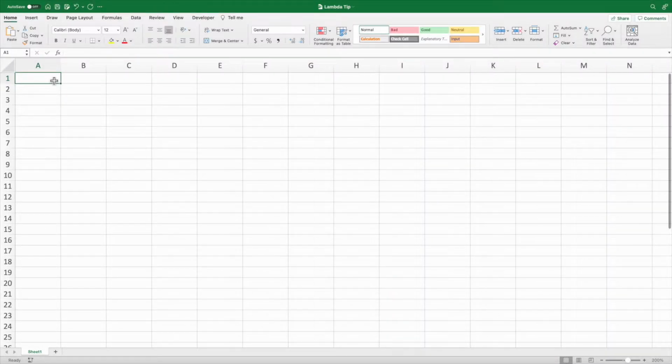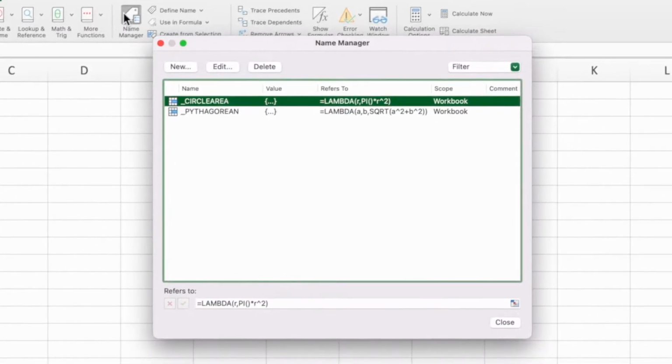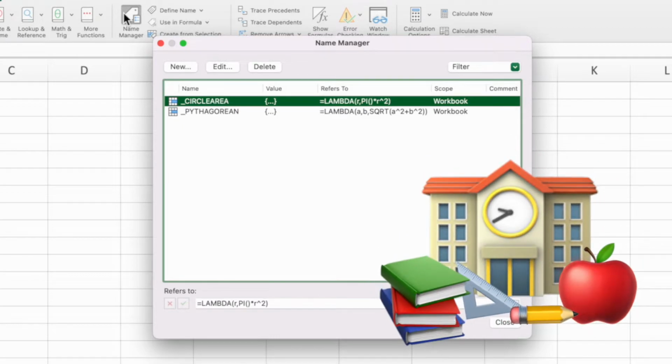Let's take a look at our Lambda functions by selecting formulas from the ribbon, followed by name manager. We can see two existing Lambda equations. The first one calculates the area of a circle, and the other calculates the Pythagorean theorem. That's right, we're heading back to geometry class.